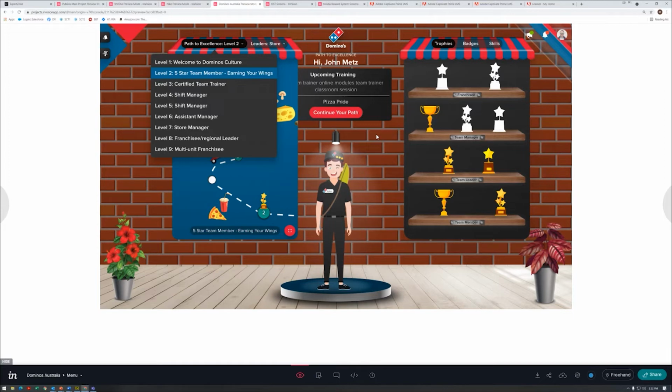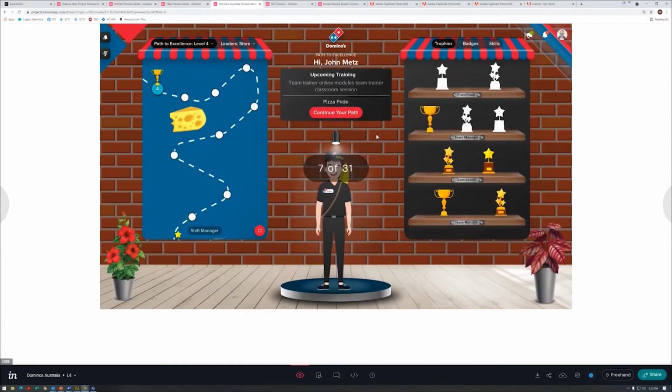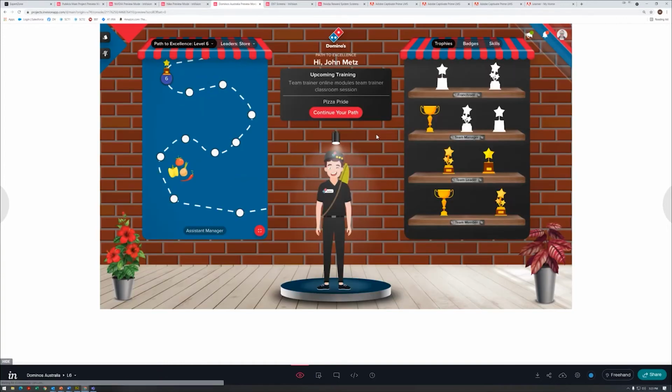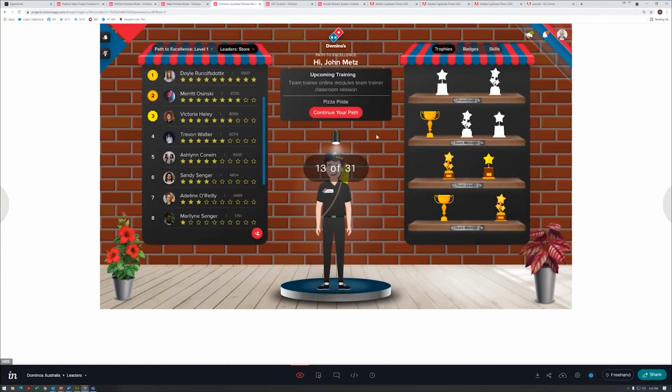So they're doing that through Prime. They're doing this through the custom development using the APIs, and they even have a fun roadmap that you can navigate throughout your career in Domino's. So a lot of interesting logic that's here. I'm just going to cycle through a few more of these.